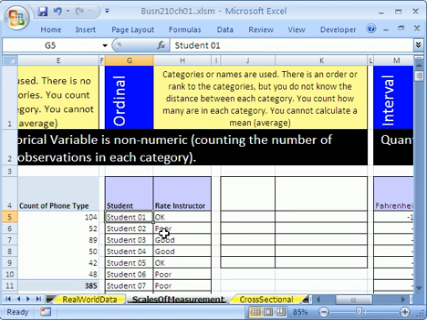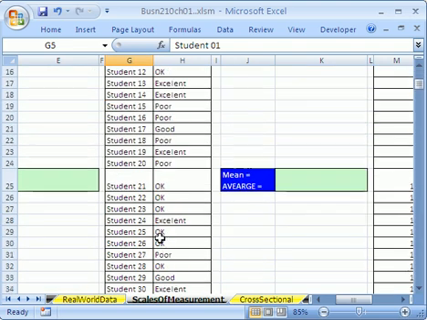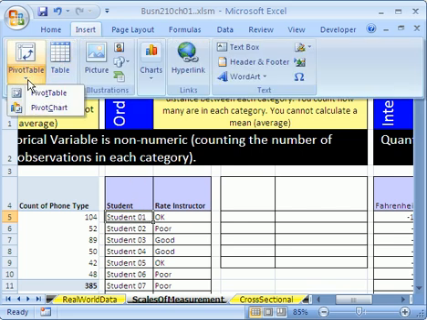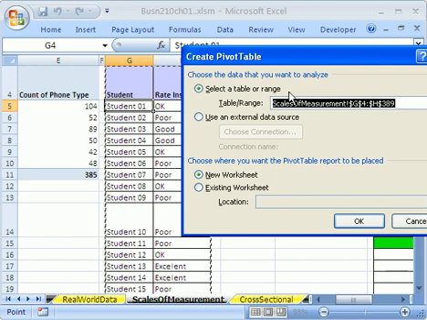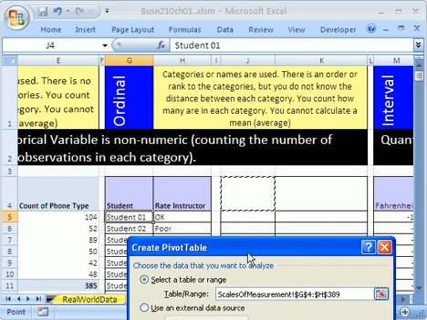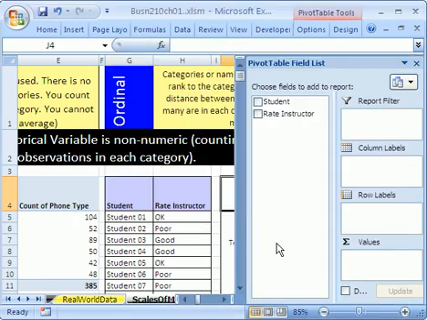Let's go ahead, and this data set is similarly huge like that phone set, and I want to do a pivot table. Click in one cell, Insert, Pivot Table, Pivot Table. The data's right there. I'm going to say in this existing sheet, I'm going to say Location, and I'm very carefully going to click in J4 and then click OK.